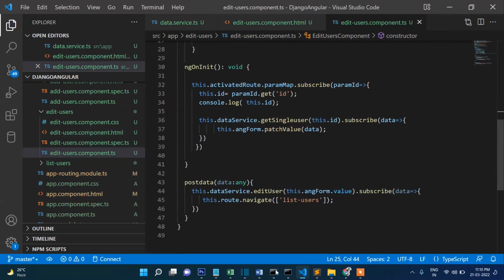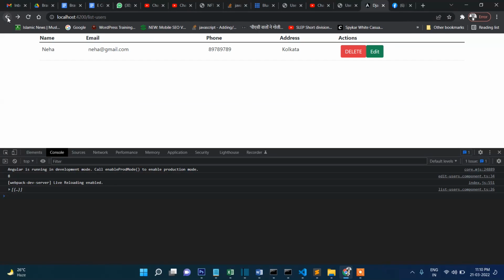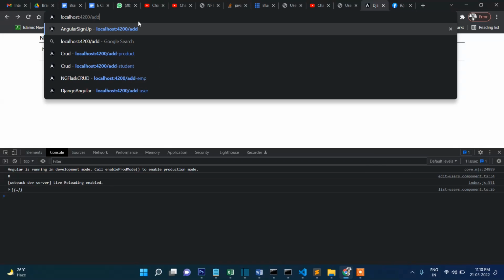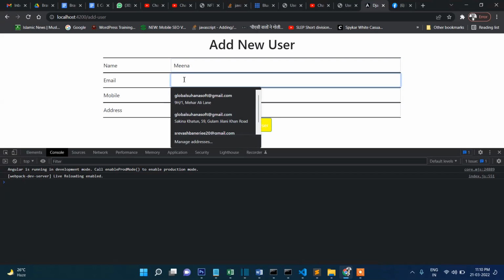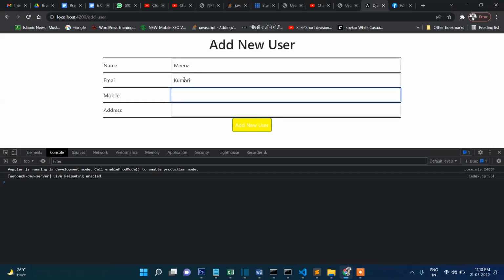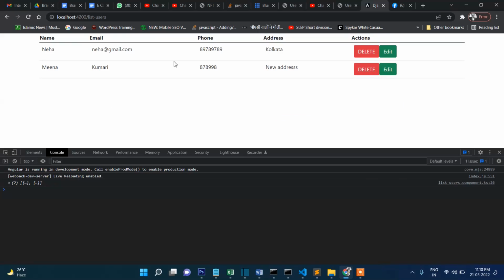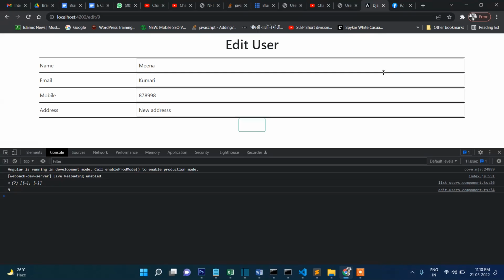So let's try by adding one more user here. Add user, new, new address, and here successfully added. If you click on edit, then you can see the data is coming filled with this, and the ID is 9 here. Now the last task is, if you click on edit user, then if I change here like Minas or something else, the data should get updated.